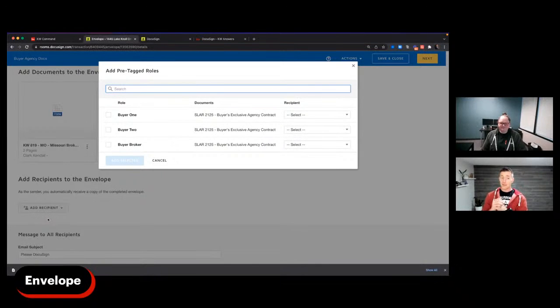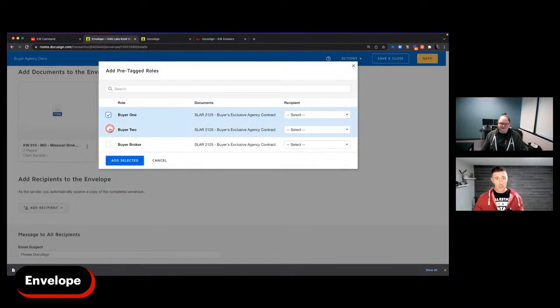Because again, Jess, you told me, hey, where are my boxes for signatures? Where are my boxes for initials? If you want to see those boxes, if you don't want to have to create those yourself, please use pre-tagged roles. Save yourself some time. You want to choose pre-tagged roles and then check the roles of the transaction, the parties of the transaction that will receive this.